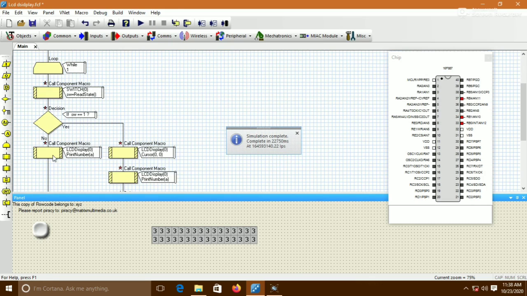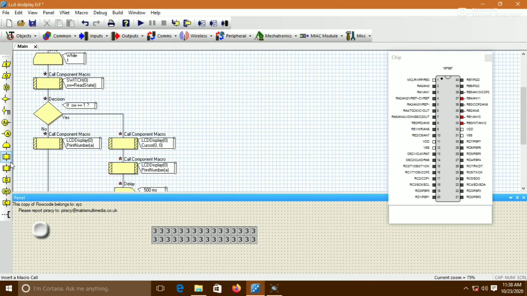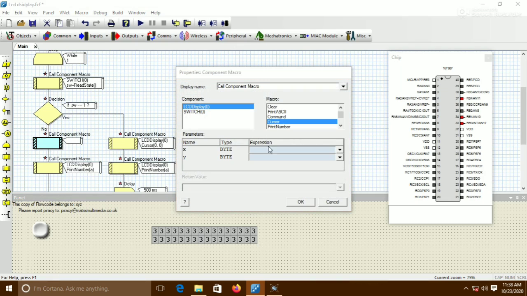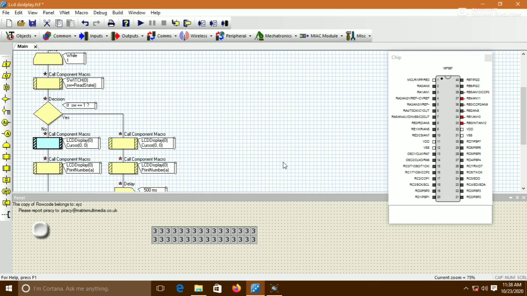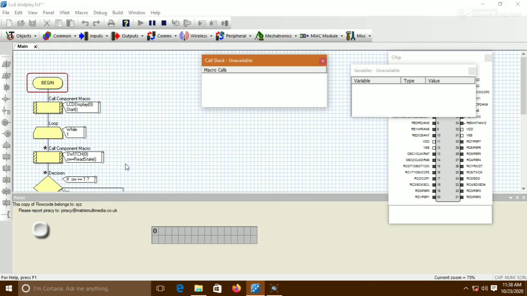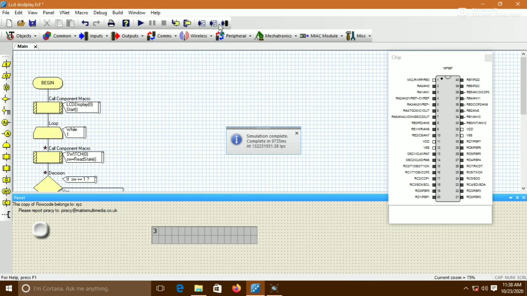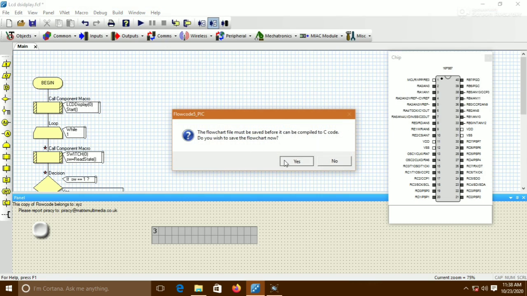So I am taking a component macro here to set the cursor position, and taking the same cursor position as when the switch is 1. So now this is 0. When I press it, it is 1, and I press it, it is 2. When I press it, it is 3 and it is incrementing. It is compiled to hex now.